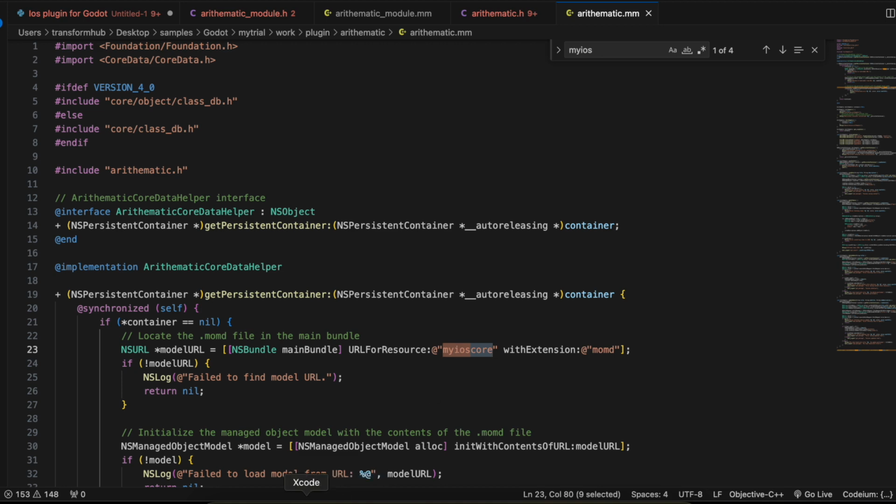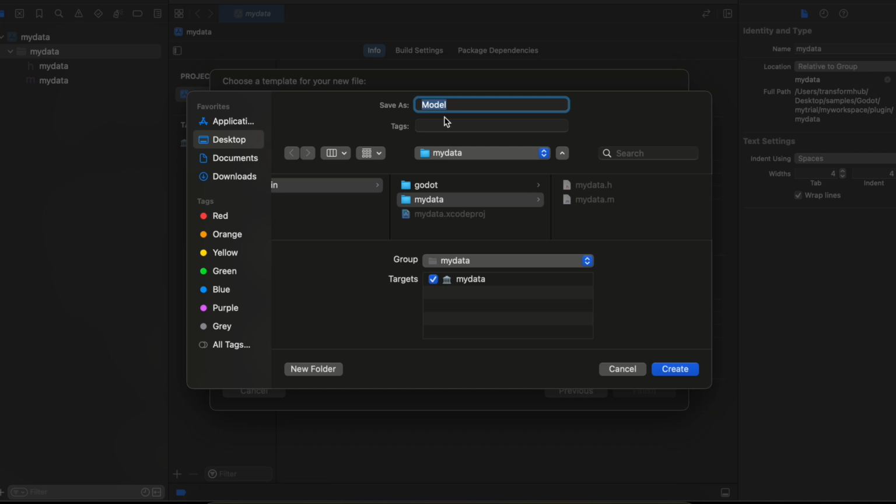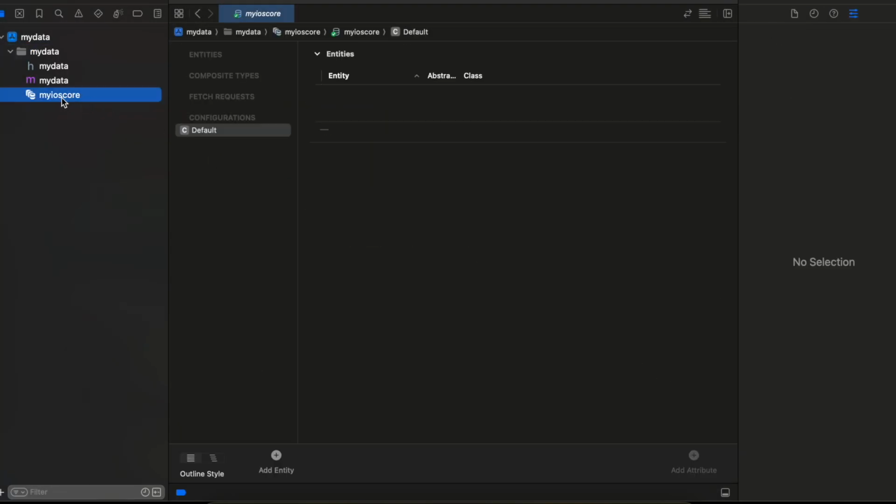I will keep it the same because this name is very important. You will have to refer to the same name inside your code as well. And I have difficulty in remembering things, so I don't want to cause any bugs. But if you are confident that you will change it inside the code as well, I will show you where exactly you will have to change it. You can use some better name as well. I think this is a terrible name, my iOS core, but yeah, you can use some better name. So I'll just click on create, and here you can see it has created my iOS core for us.